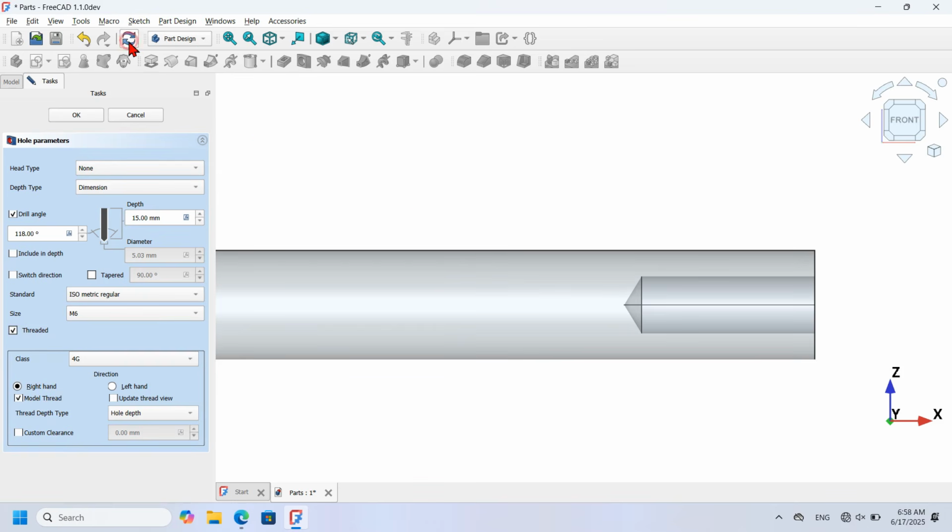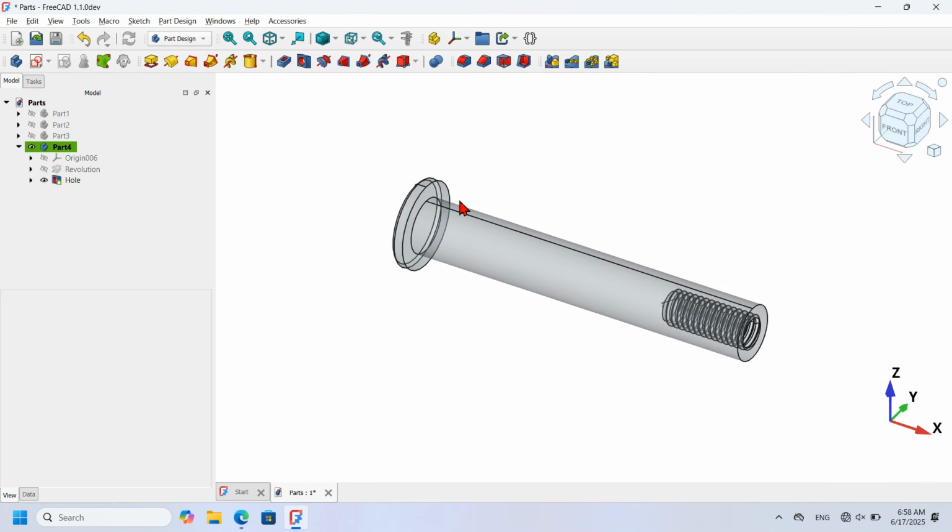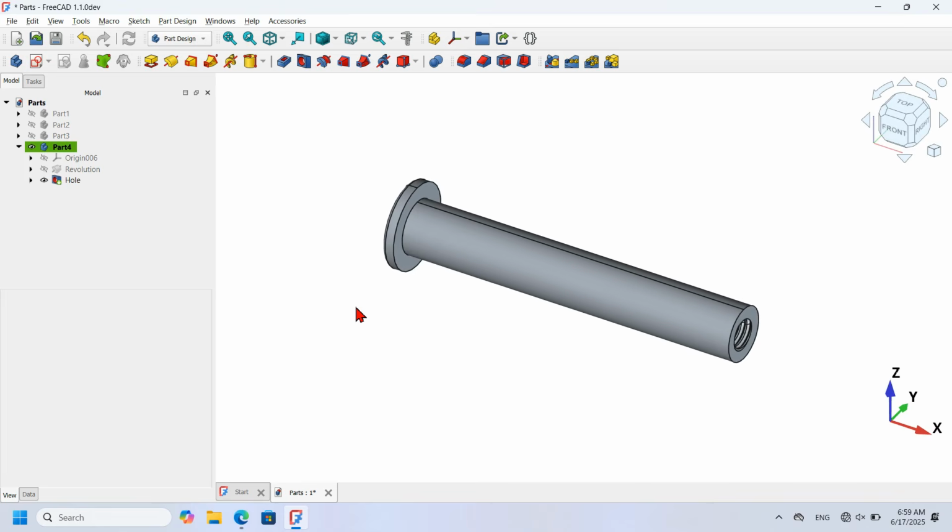And now refresh the document. As you can see, we have this. Press OK here. And this is the final shape of the part 4. Select the surface and press V plus T to remove the transparency, and this is the final model.